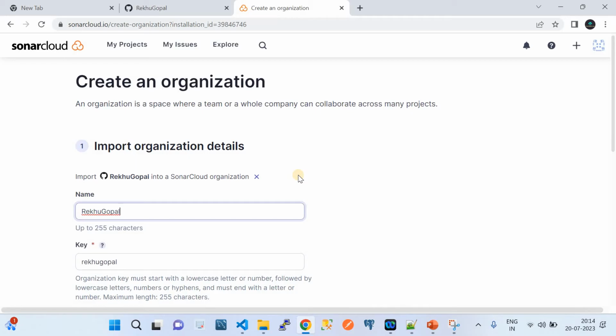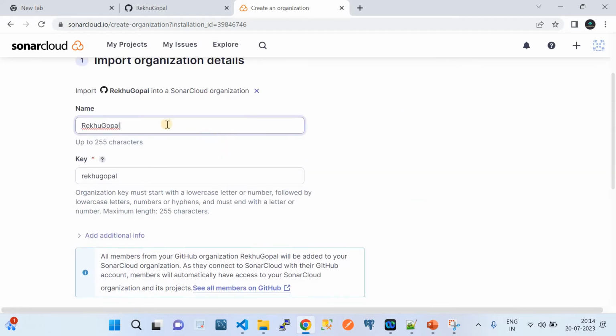It is again taking me to the same path. Basically, whether you go that way or this way, you're going to commit here, that is on the import the organizations. So let me keep my organization as it is in GitHub. And the key is what will be used in the GitHub Action, so you need to take a note of this one.